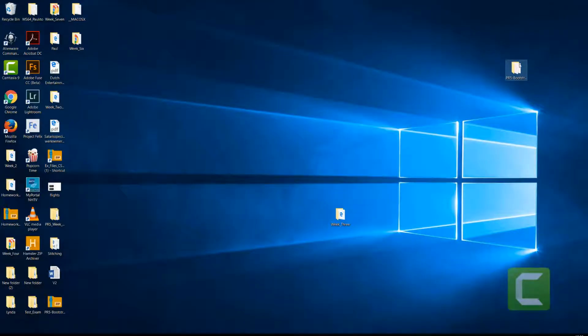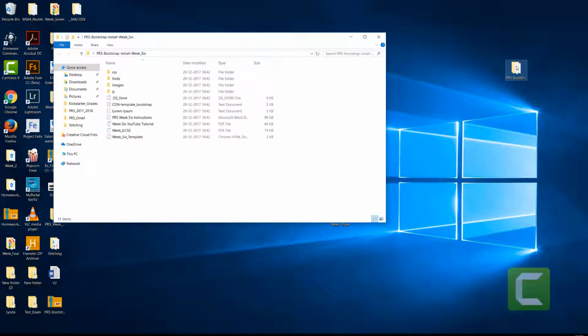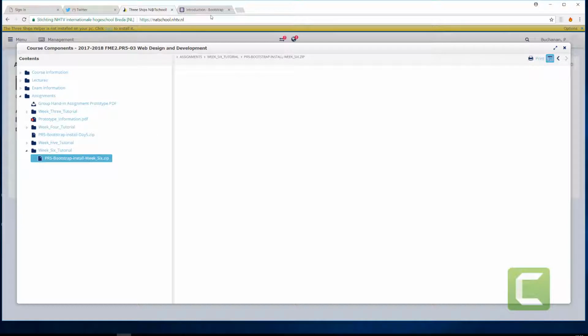So on the desktop here, if you've unzipped it, I am using my PC this time, so it might look a little bit different from your Mac. We have this folder here, PR5 Bootstrap install week 6, and inside this we have all our files from Bootstrap. So we're not going to be linking from the head or the body of the CSS, our HTML. We have all the files required in here. Now I'll just explain that by going to the Bootstrap website itself.